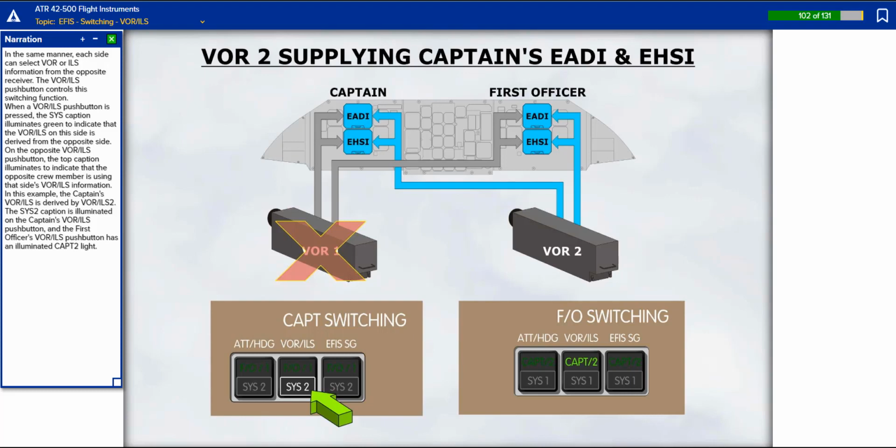In the same manner, each side can select VOR or ILS information from the opposite receiver. The VOR ILS push button controls this switching function. When a VOR ILS push button is pressed, the system caption illuminates green to indicate that the VOR ILS on this side is derived from the opposite side. On the opposite VOR ILS push button, the top caption illuminates to indicate that the opposite crew member is using that side's VOR ILS information.